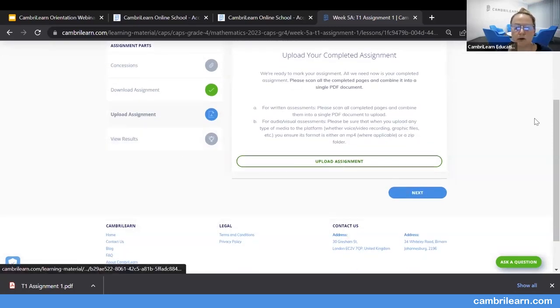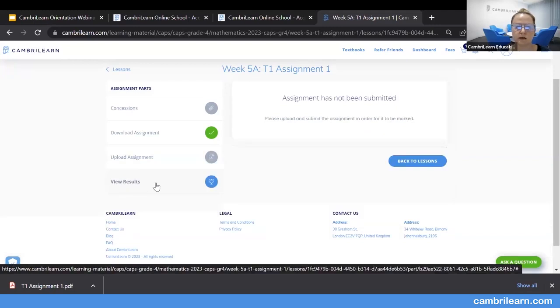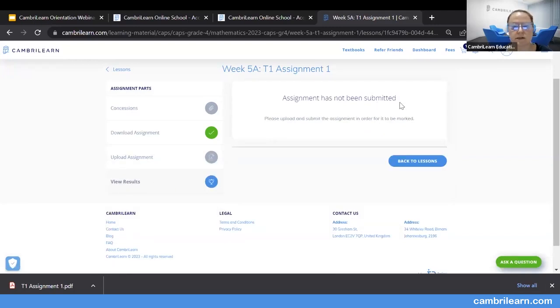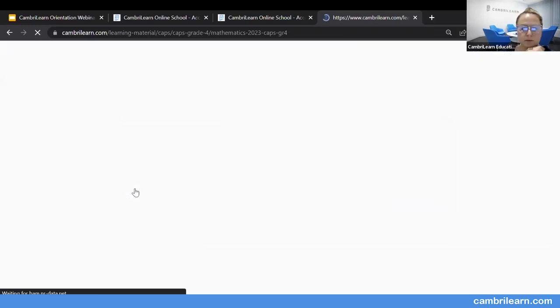Once the assignment is uploaded, it stands within the queue to be marked by the designated teacher for the subject. Once marked, you can view the results on the view the results tab, and the student's results will be shown here, and you would be able to download the marked assessment. Just clicking out of this field, we'll next move into accessing tests and examinations.